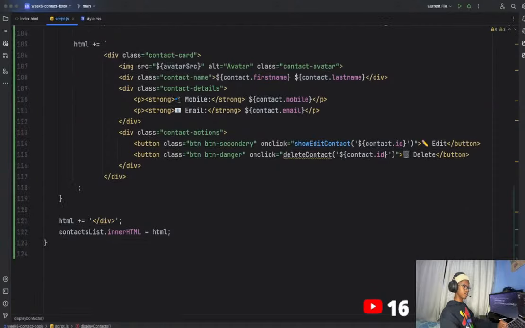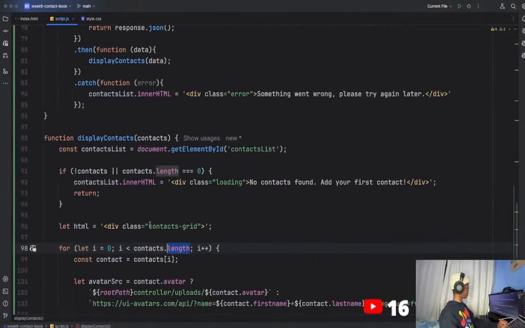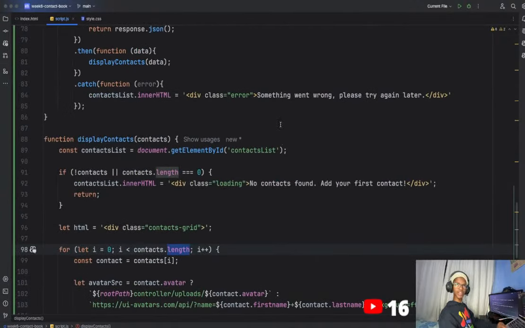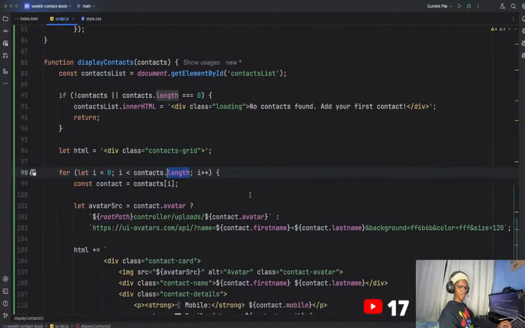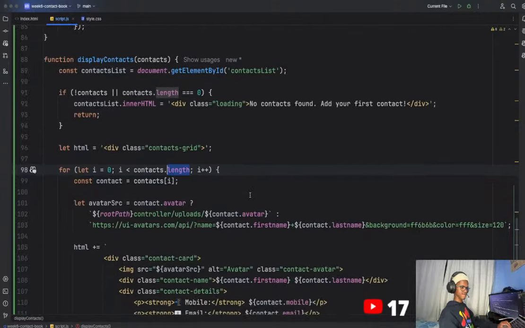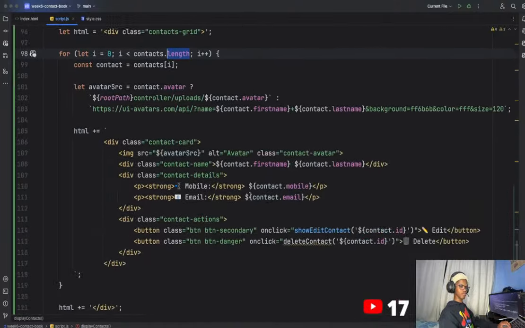Now, the next part is our refresh contacts. So we're done with the display contacts. Are there any questions with our display contacts function? If not, I'll be moving on.